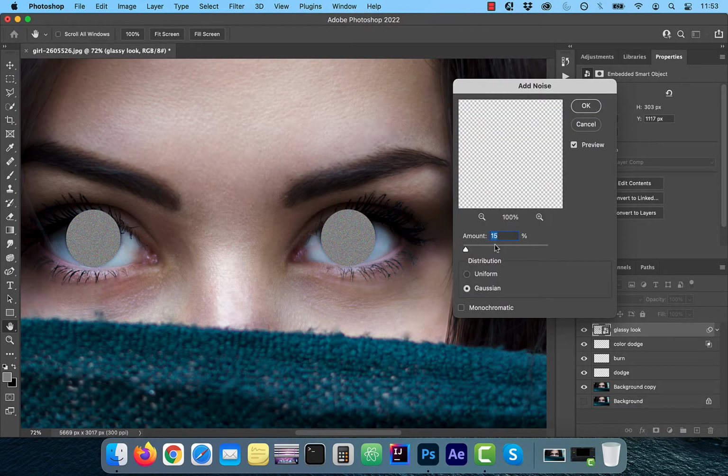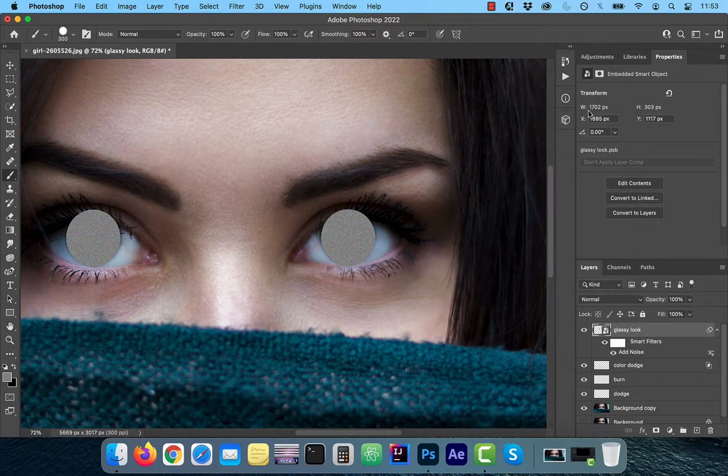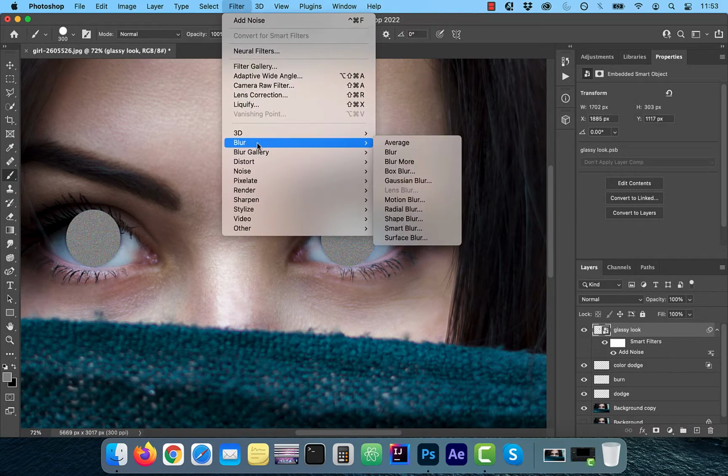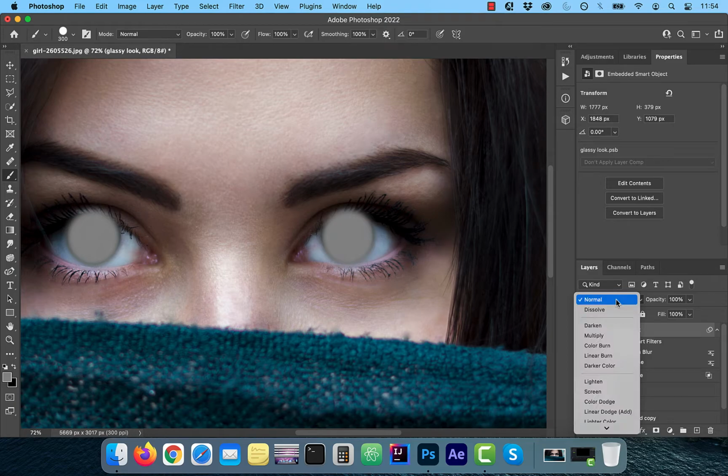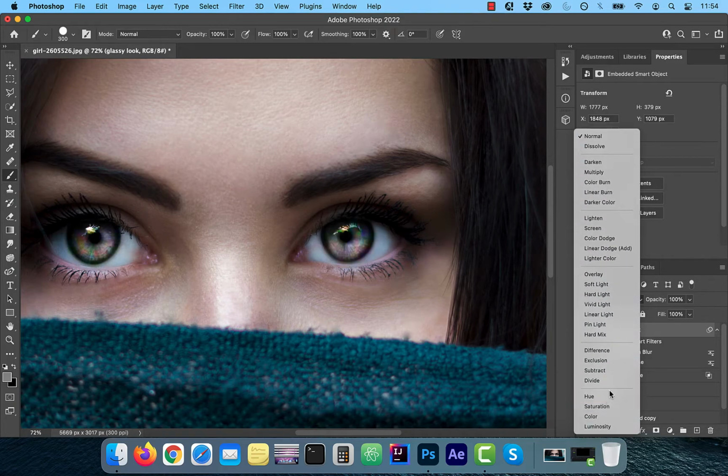Choose an amount of 15% with Gaussian distribution selected and monochromatic unselected. Click on Filter again from the top menu. This time choose Gaussian Blur from the Blur drop-down. Pick a value between 10 to 15 pixels depending on the image and then click OK. Change the blend mode of this layer to Divide.